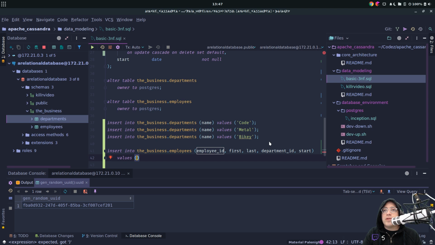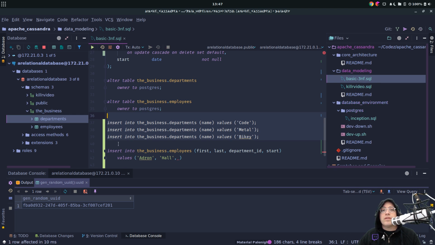So first is the employee ID. We don't need to do that because, again, that's defaulted out now. But first, do Adrian Hall. That's me, by the way. So department ID we don't know, but we can do select ID from the business. Actually, let's run these. Yeah, one row. One row? What?